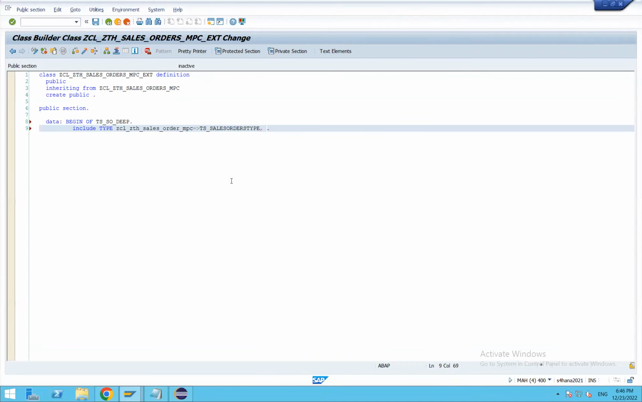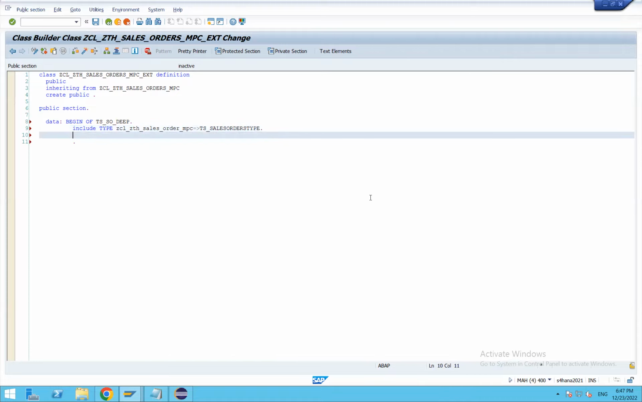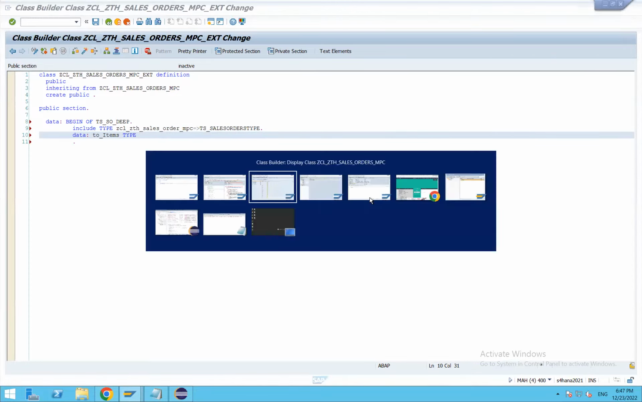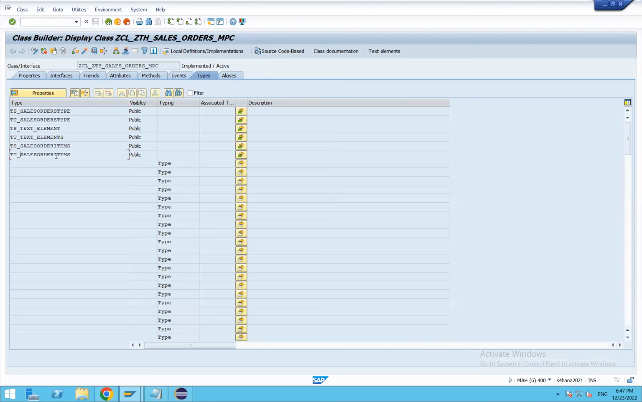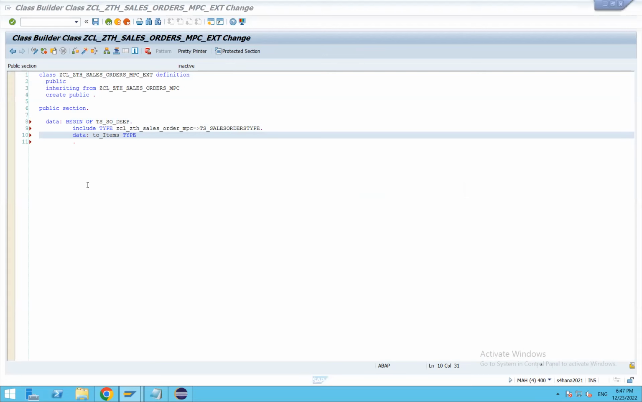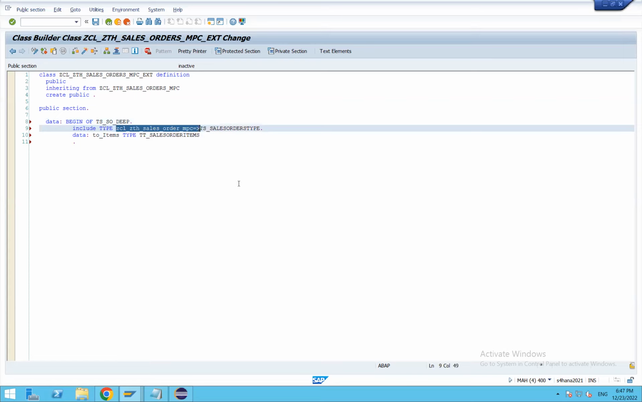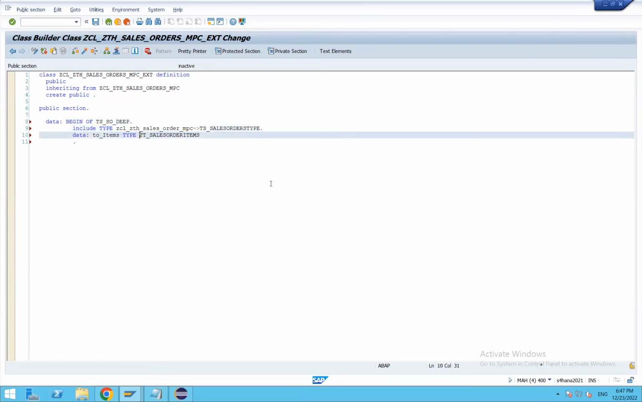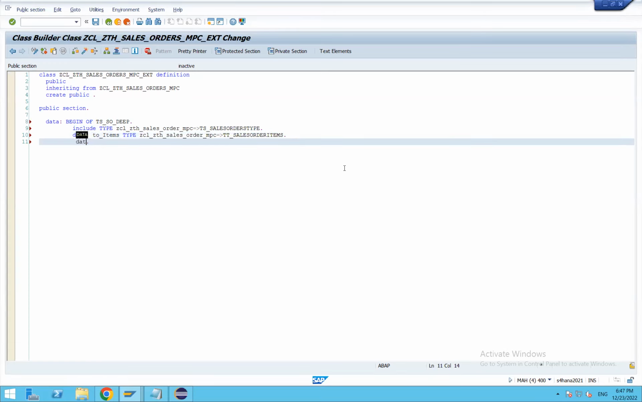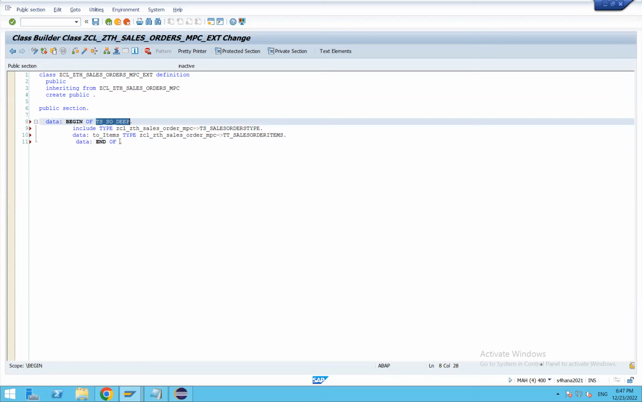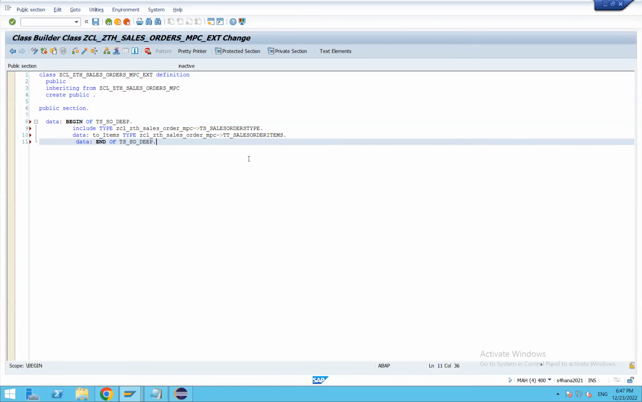In this case, we will be taking the table type of sales order items. So the same MPC class is being referred. End of TSSO deep.